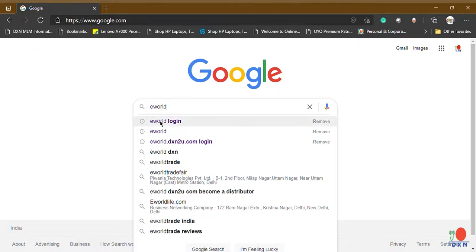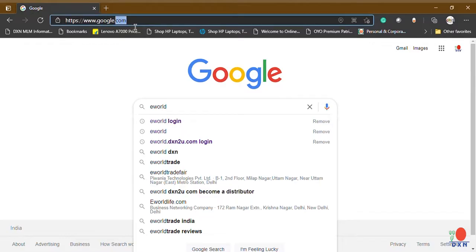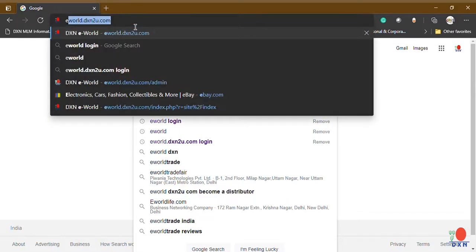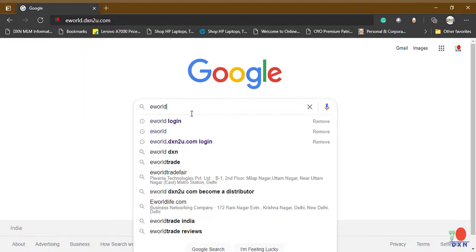Either I can go on Google and type eWorld login and it will take me to the particular link, or I can simply type eworld.dxn2u.com in the browser address bar. Either we can type it here or I can select it from the eWorld login here.